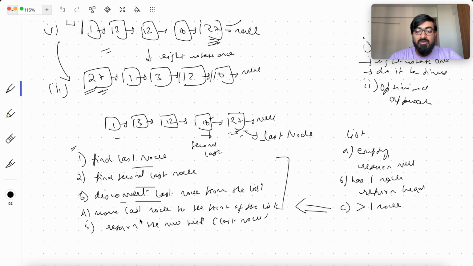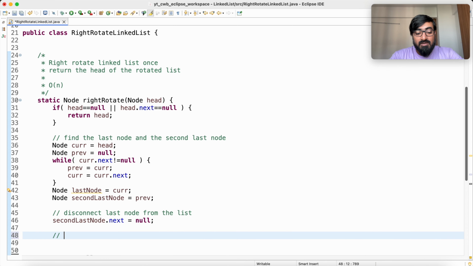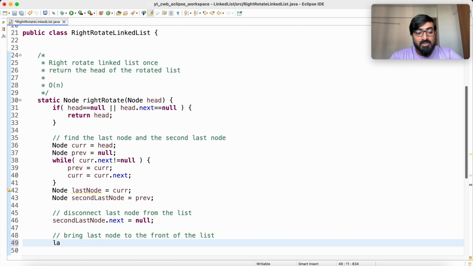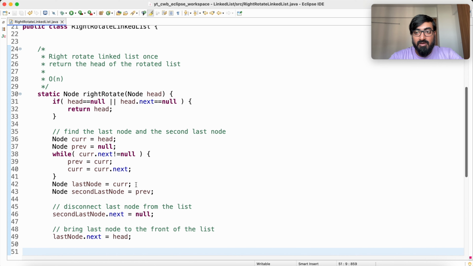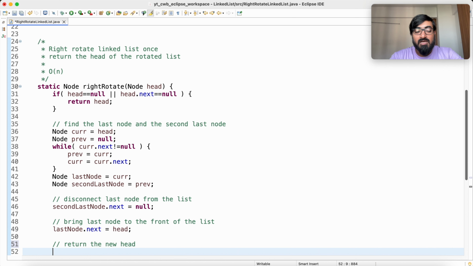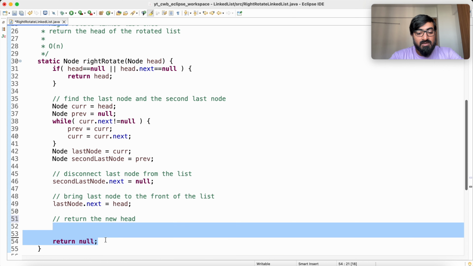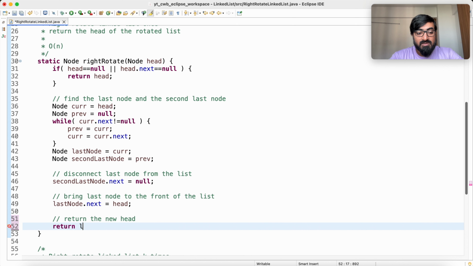Then move the last node to the front of the list. That is, this has to come at the front. So the old head has to be the next of the last node. So bring last node to the front of the list. That is, last node dot next is now my original head. And the final point, return the new head, which is my last node itself. So I say return new head, which is last node.